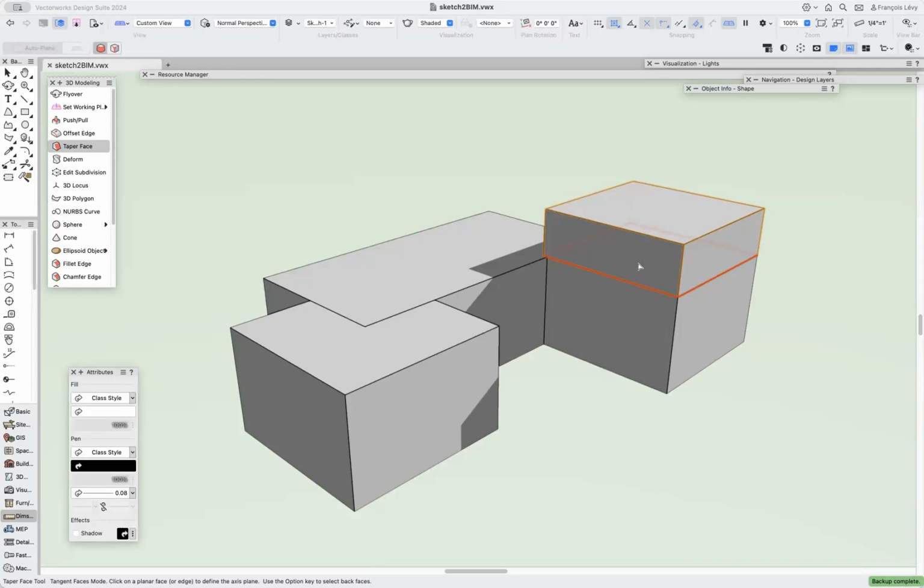And that Option key is going to be the key that you use in any case where you need to perform some 3D operation on a face that is occluded by your geometry. It lets you sort of select things that are hidden. So I'm going to click on that bottom face.